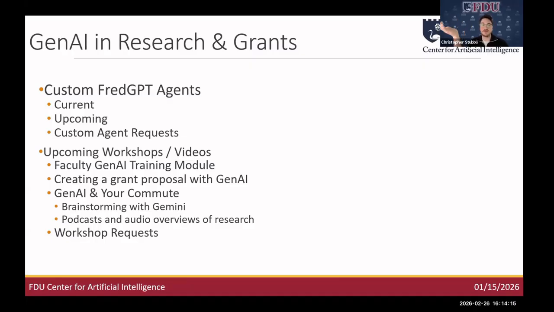And you are free to request custom agents. So if there's a part of your job that you think an LLM will help you with, send me an email. I'm more than happy to work with the FredGPT team to develop these custom GPTs for you. We're always looking for more applications, so please don't hesitate. If you have a GPT idea, we'll test it out. If it doesn't work, we'll toss it. If it works, then the whole FDU community can benefit.